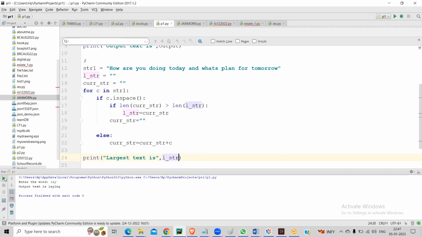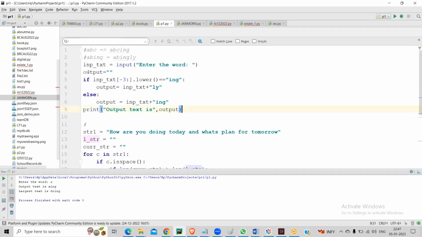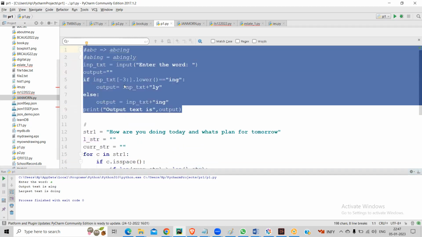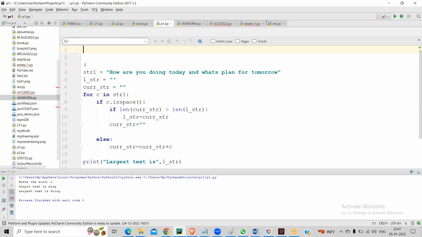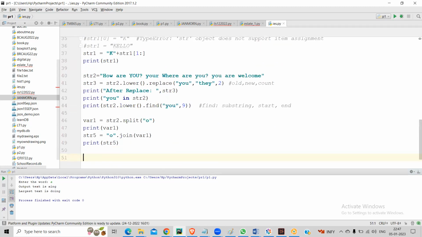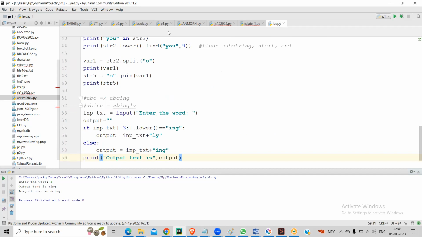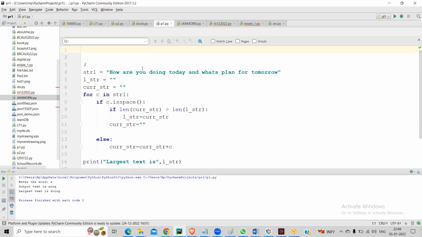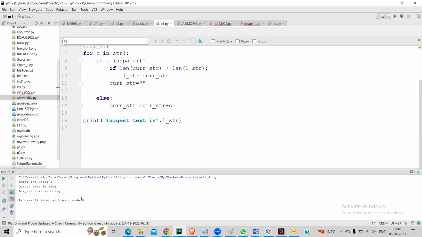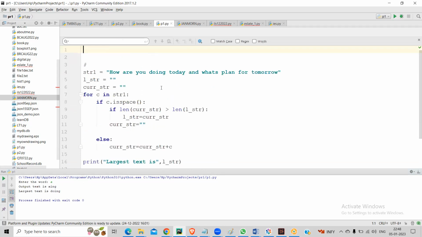Enter the word. Oh, this is the previous one, right? Let me move it away. Okay. So it is showing largest text is doing. Is it doing 5? Tomorrow should come also, right?